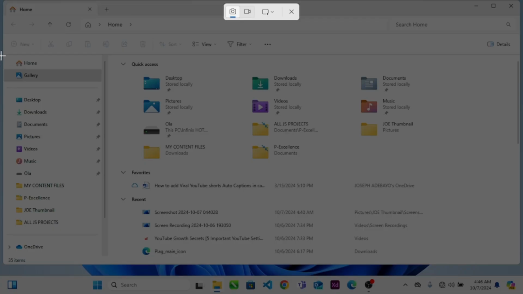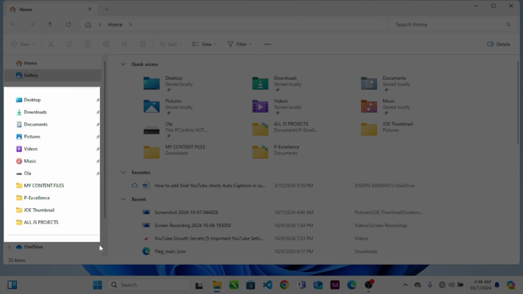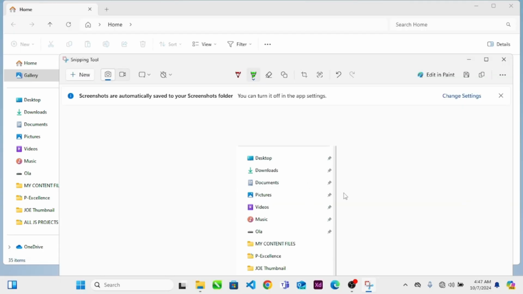Let's take, for instance, I wanted to take the screenshot of this section alone. So I'm going to select the area where I want to take the screenshot. So for instance, maybe this section alone. As you can see, this is the screenshot that I've just taken. For instance, if I wanted to save it as well, you can click on this save icon.